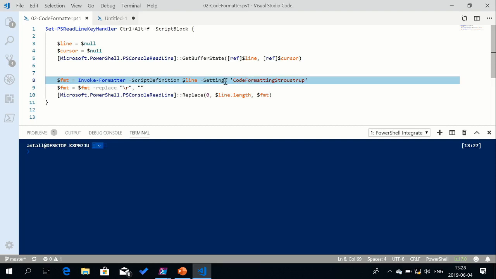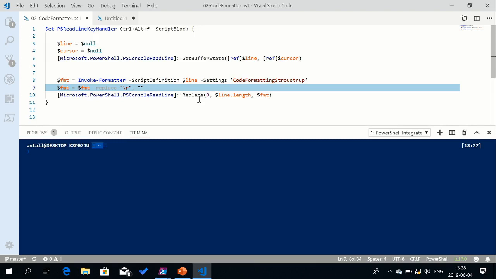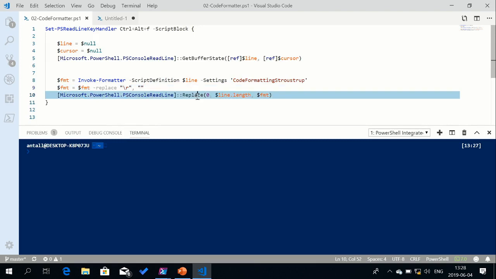The return from that, for some reason, and it might be a setting that you can change somewhere, has carriage return line feeds in there from the string that you get back. And in PSReadLine, or in the console, they're only line feeds. So here I have to replace all the carriage returns with nothing, just get rid of them. And then finally, I replace the entire line, starting at 0 and the entire line length, and I insert the new formatted string.